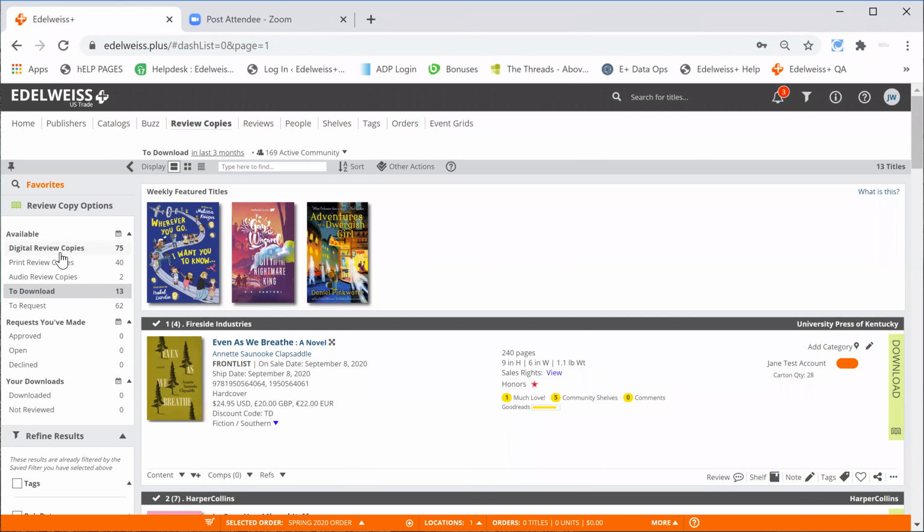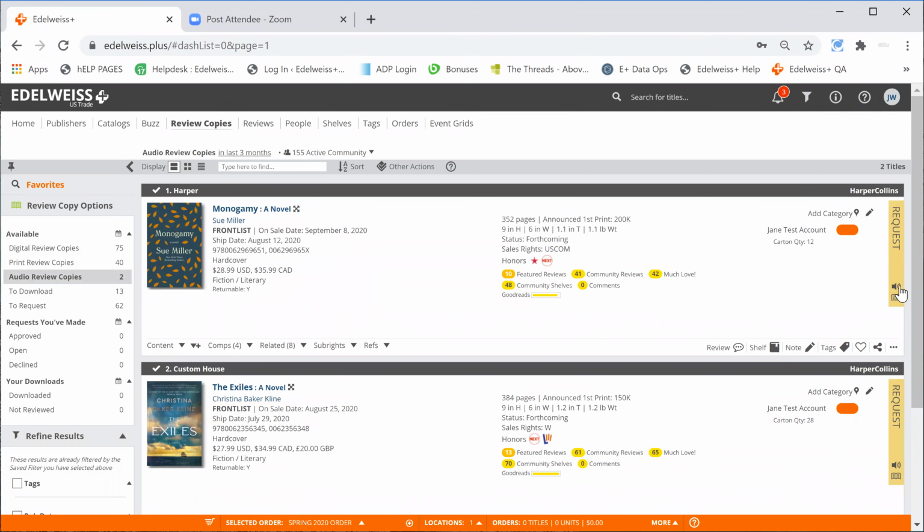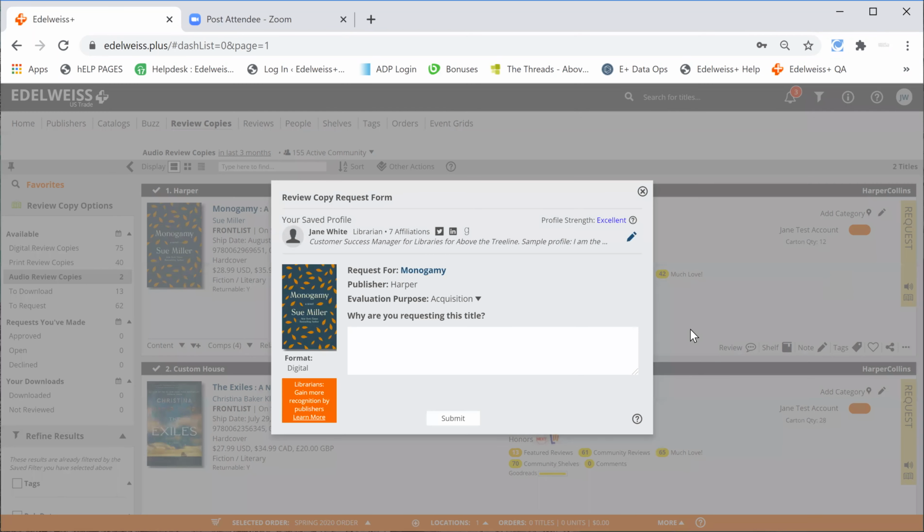You can see those copies that are available immediately to download here, those that are available to request, those that are available as print review copies, and we do now have audio review copies within Edelweiss, which you can actually download and listen to. So the audio review copies, you'll see this little thing here. To request those, just click on request review copy, as you always do. And then what you're going to do is you're going to submit your request.